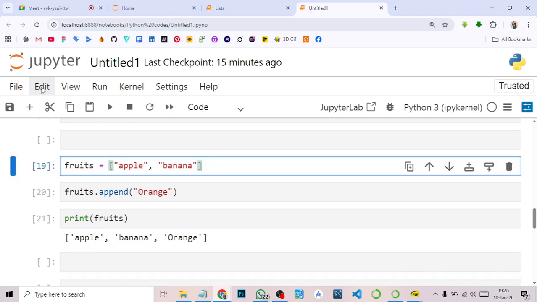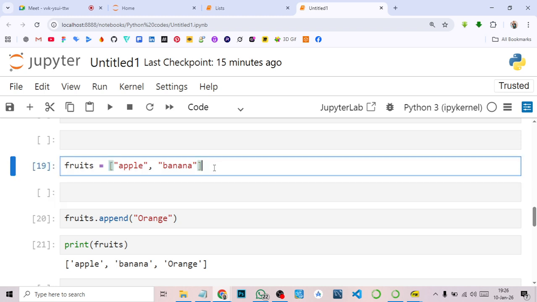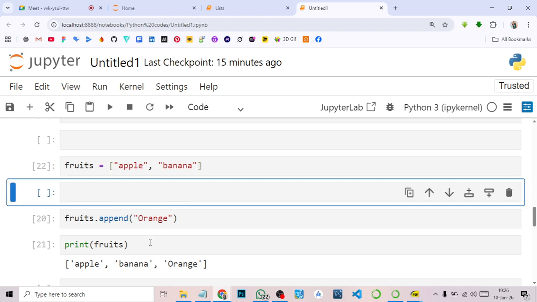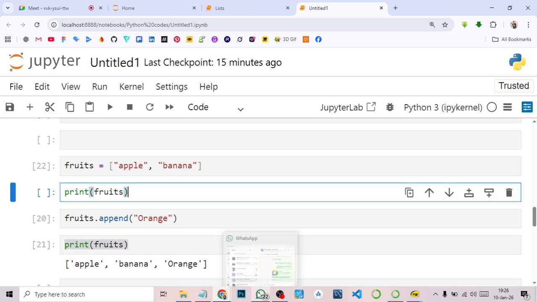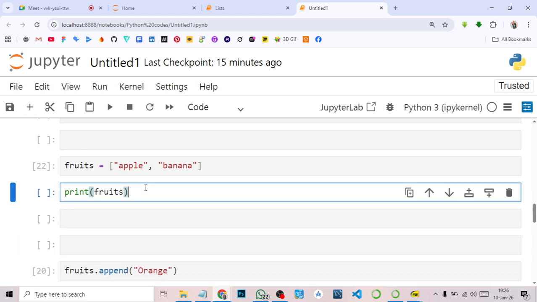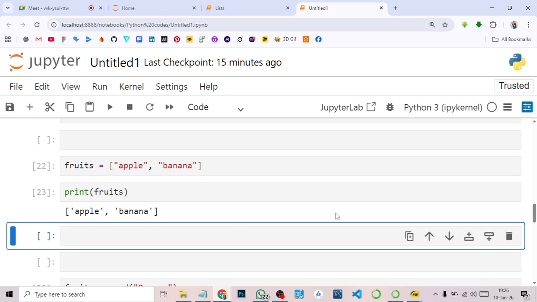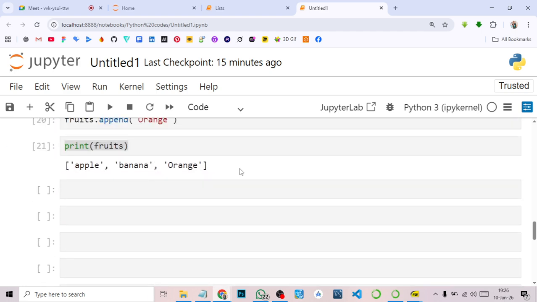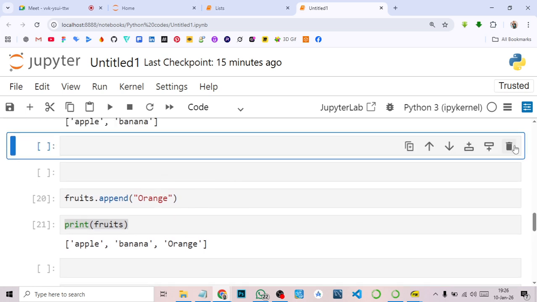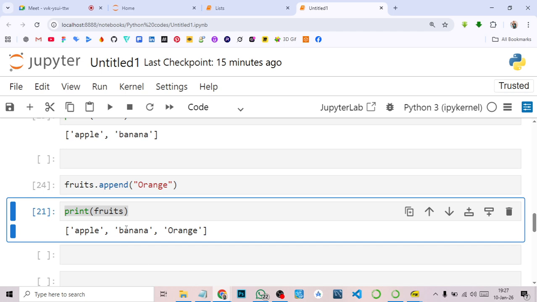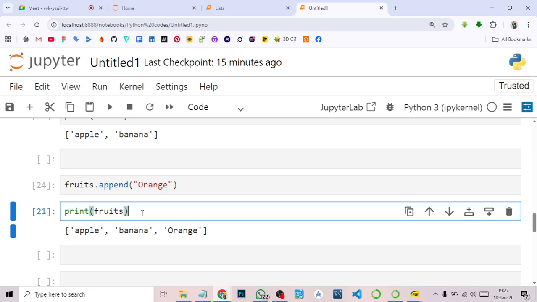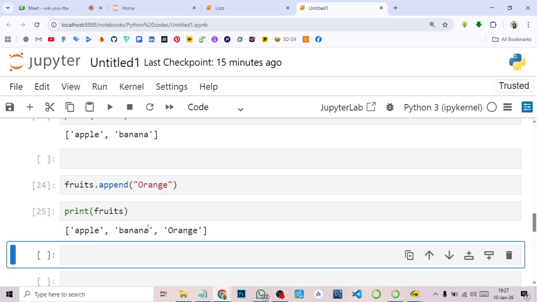Before we add, if I print this, let me run this. I've run this now, I've not added the orange. So if I run this, I have apple and banana. But once I have this, now I've added, I will run this, I've added the orange now. So if I print the fruit again, I now have apple, banana, orange.